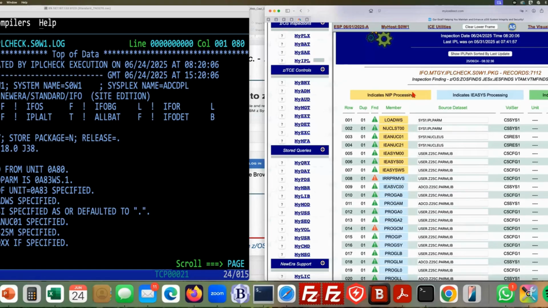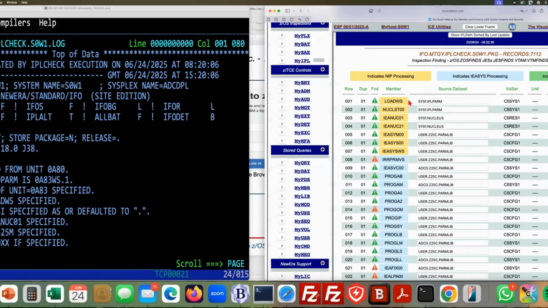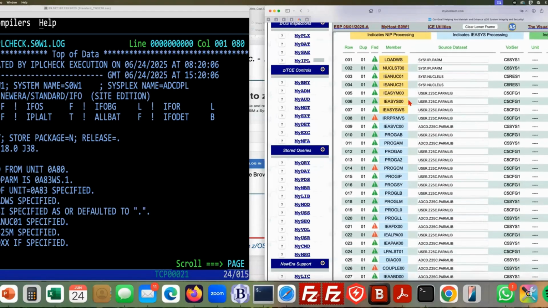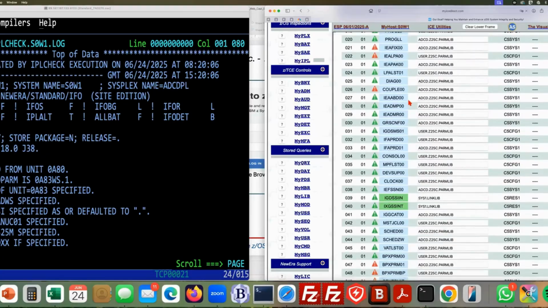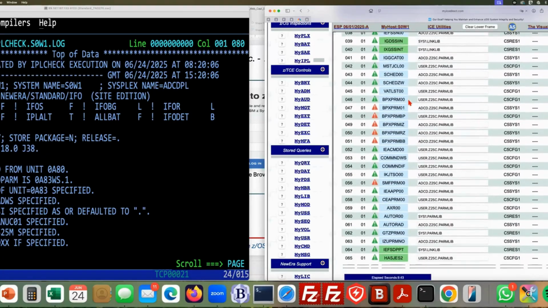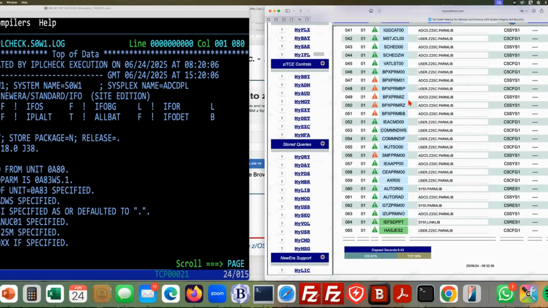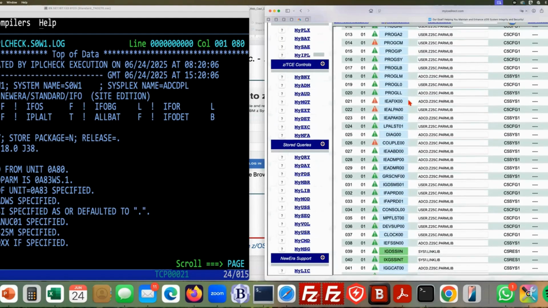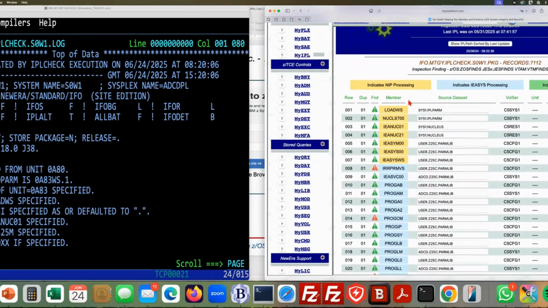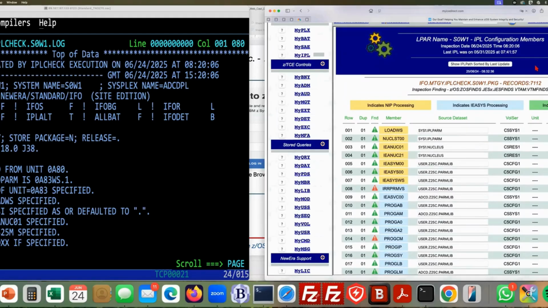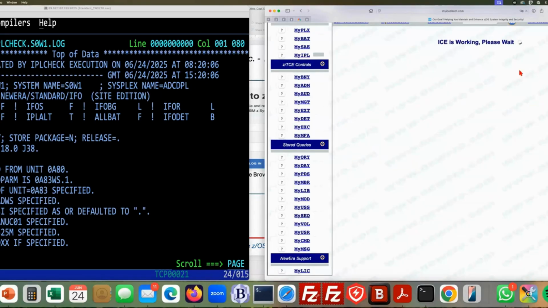And the inspection of it member by member by member. And so you can see the path here with the NIP process up at the top, IEASYS processing, subsystem processing, again, more IEASYS processing, et cetera, et cetera. So JES and VTAM. But while this is interesting, perhaps the more interesting view is to sort this in a way that allows you to see the parmlib member that was last updated in this particular configuration. So I'll do that.